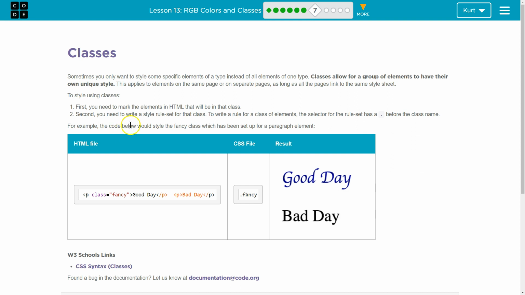For example, the code below would style the fancy class, which has been set up for a paragraph element. So that's now going to style the fancy class, because in the CSS, if we do the dot, that's going to be the class, and the class here is fancy.